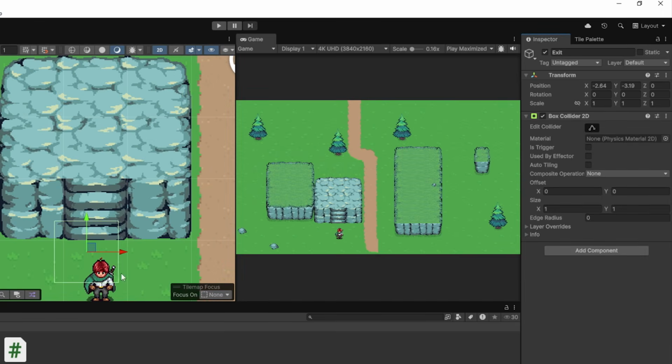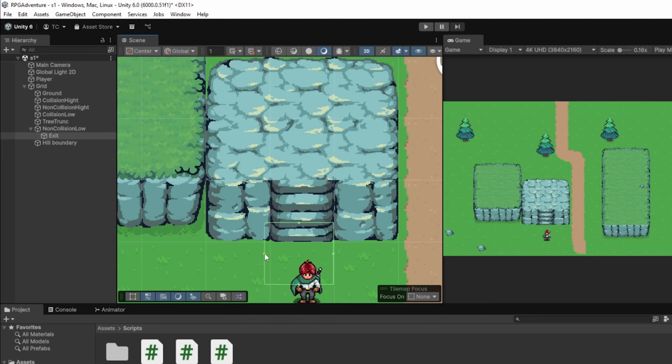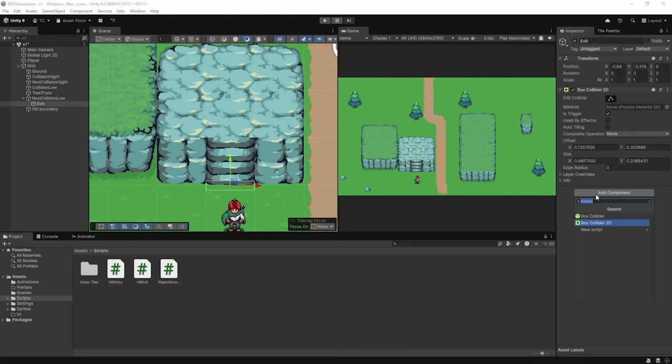With Exit selected, go to the inspector. Click Add Component, Box Collider 2D. Now resize the collider to fit snugly around the bottom part of your stairs. This is where the player will be leaving the hill. Make sure to check the Is Trigger box. This is super important for detecting player movement through the zone. Finally, click Add Component again and attach the Hill Exit script.